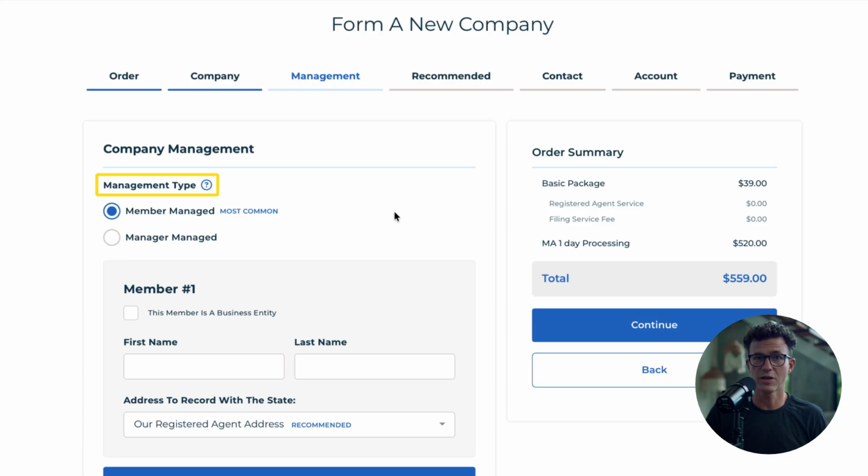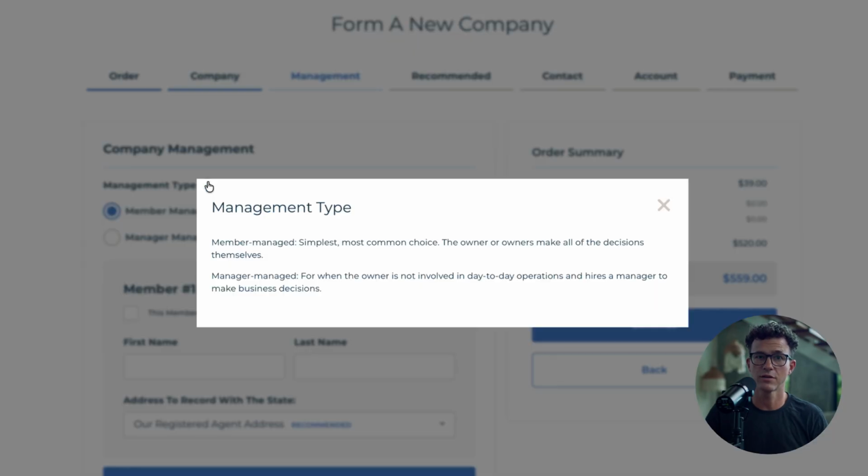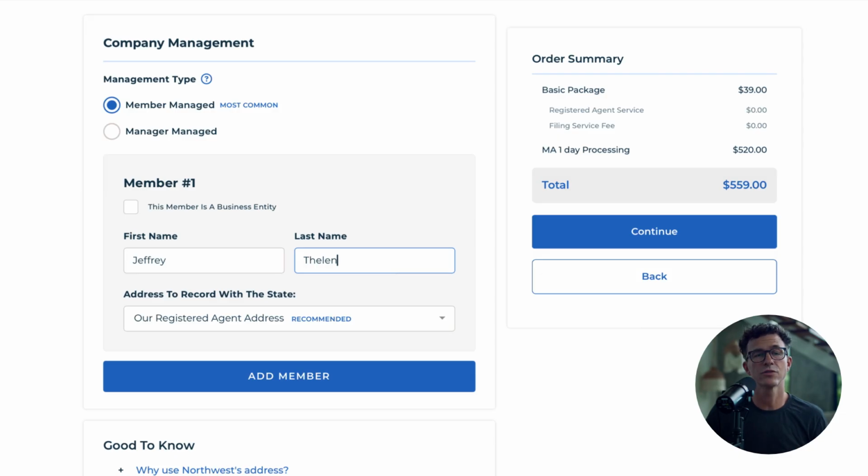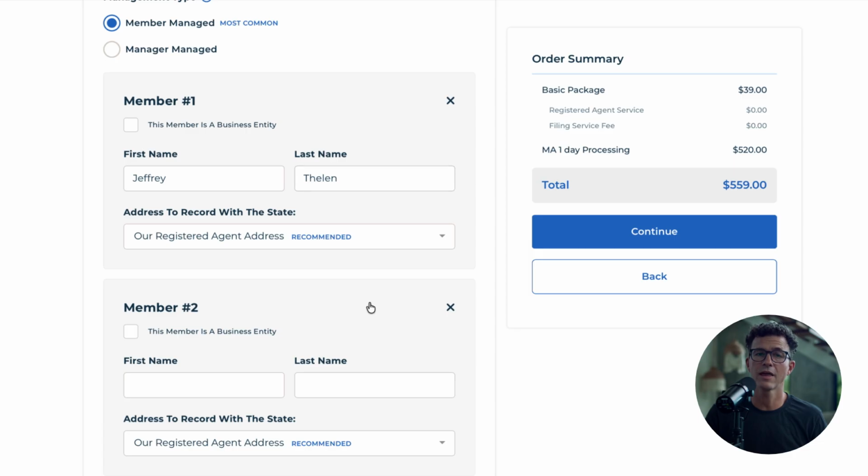Next, choose your management type. Member managed is the most common. It means the owner or owners, you, run the show. Select Manager Managed if you'll appoint someone to handle the daily operations. At any point, if you want to learn more, you can click on the question icon. Enter your name as the member. Again, for the address, use the registered agent's address to protect your privacy. If there are additional members, click Add Member, and add their information.